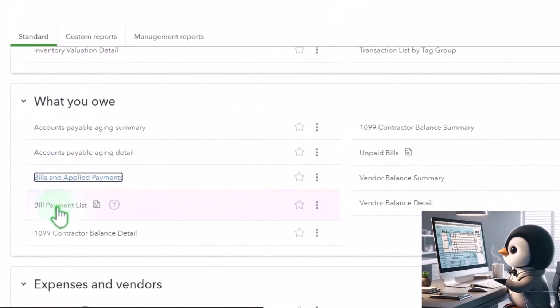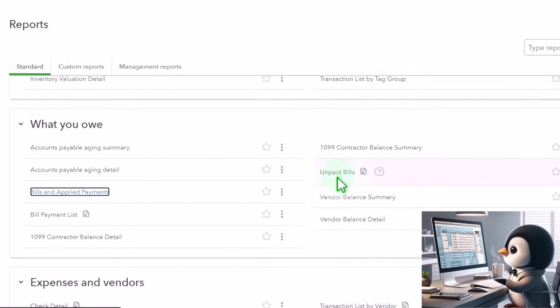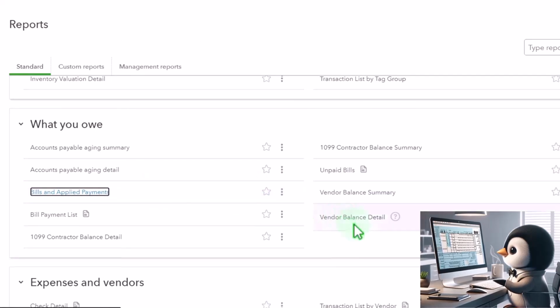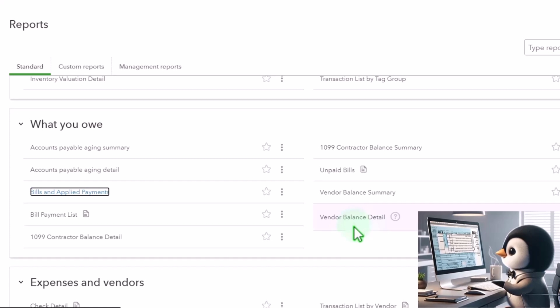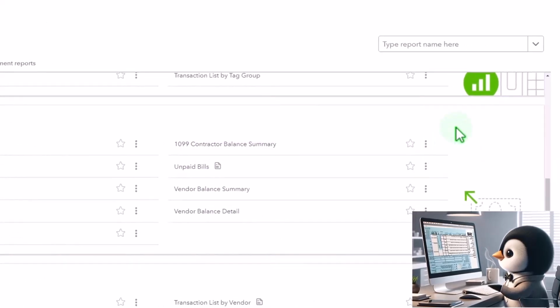Bill payment list for the payments, 1099, and so on. Unpaid bills, which you would think would be similar to the accounts payable or the vendor balance detail. So that's basically the idea of it. So hopefully we have that down, so if someone asks us about it, we can explain it.